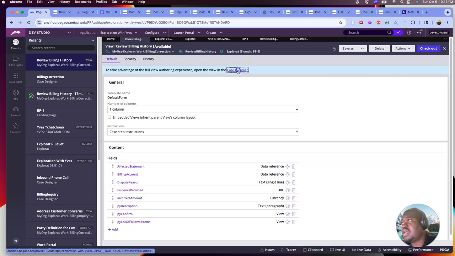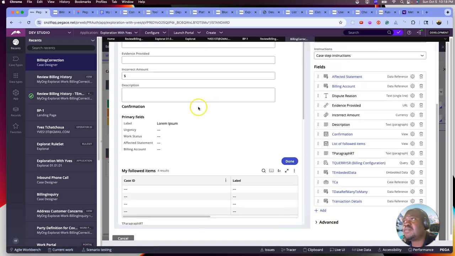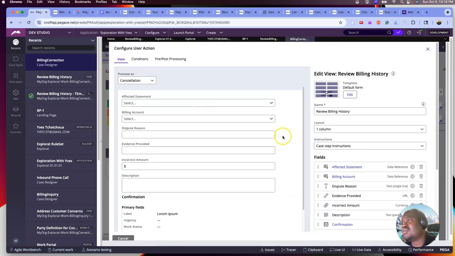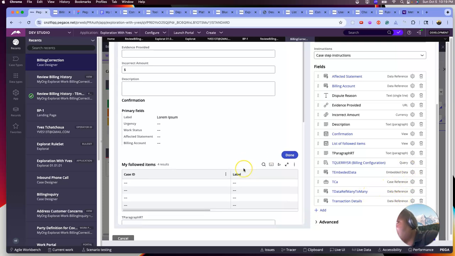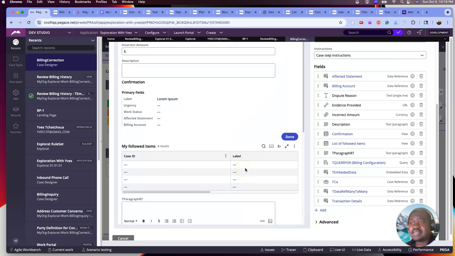The billing history view. And then you can just open here and it lands you in the case area where the view is, and you can do any modification. You can see here I was playing around with embedded data, case references, data references. It's really interesting. I think it's going to take a lot more playing around with it. But so far, I would say it's a great experience for developers. You don't have to be looking for the rules.